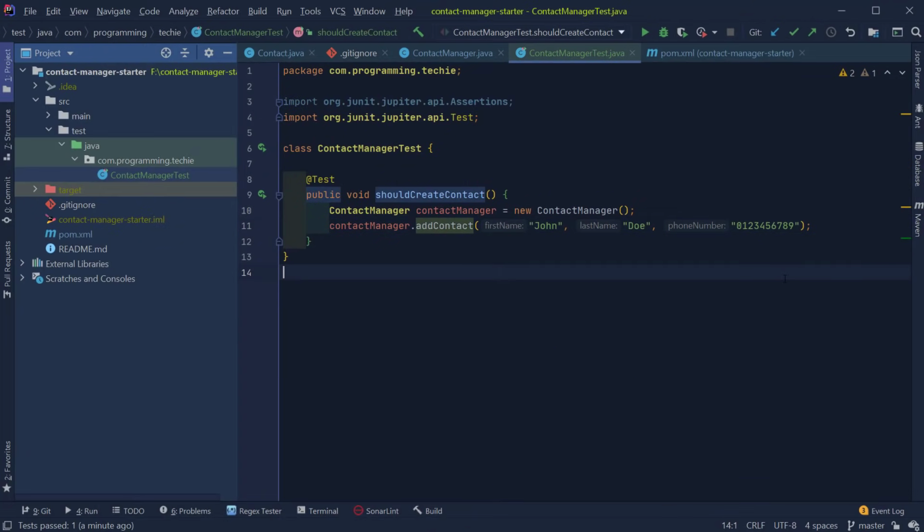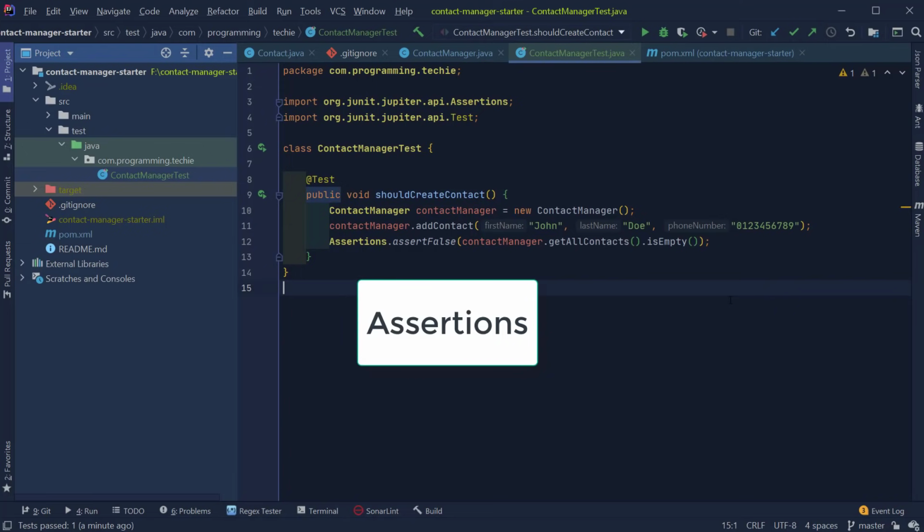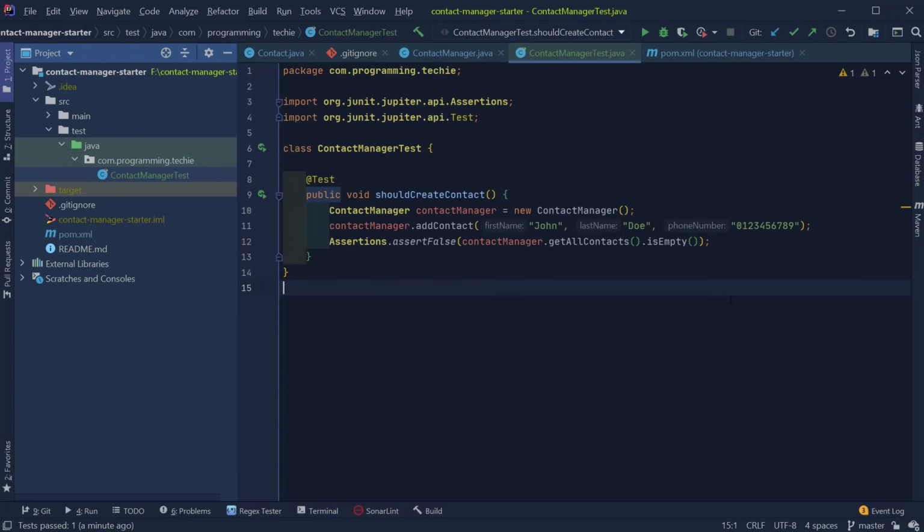So back to the test class, I'm going to call the getAllContacts method, and as a first step I want to verify that the list is not empty. So this process of verifying our expected output with the actual output is called assertions. JUnit provides an Assertions class, and inside that class I'm going to make use of the assertFalse method. So this method will take a boolean parameter as input, and if the boolean is not false, it will throw an exception and will fail the test. So as we expect this list from the getAllContacts method should not be empty, I use the assertFalse method.